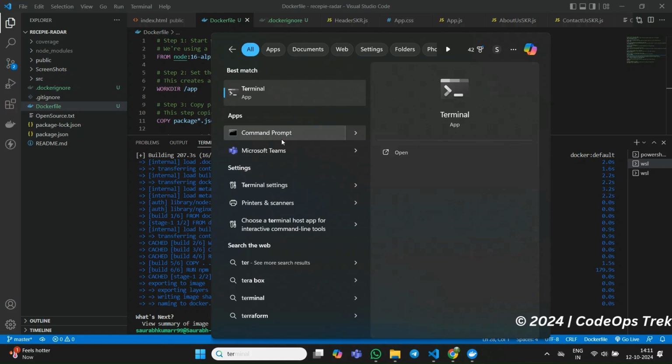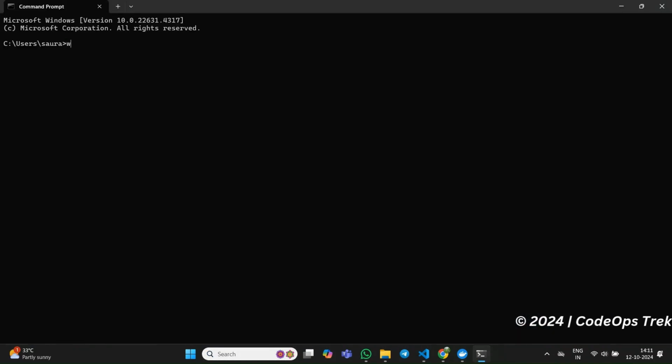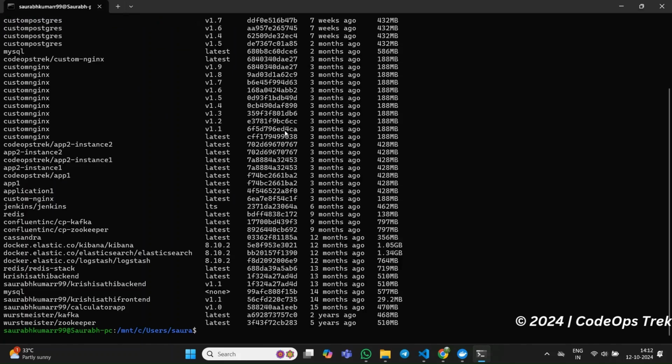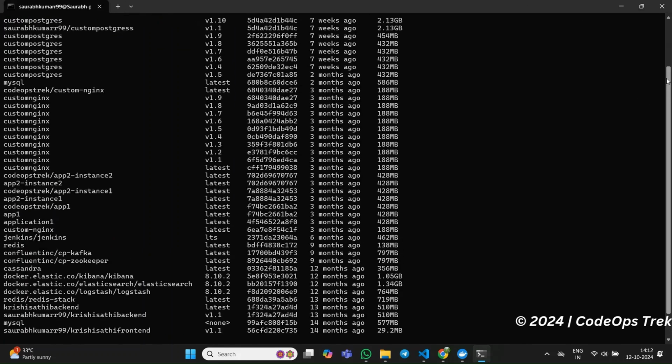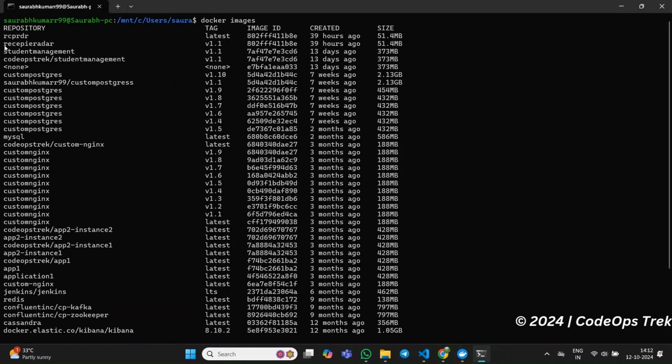We can check our newly created image. Open your terminal and type docker images. This will list all the Docker images available on your system. You should be able to see our Recipe Radar image listed there.